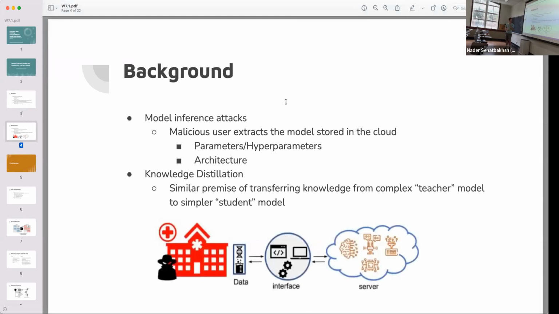Yeah, so a little bit more background on this. Like we talked about in class before, inference attacks are where a malicious user takes advantage of the ML as a service on the cloud, and they try to extract information from the cloud. This could be parameters or hyperparameters if they know something about the model. And it could also be the architecture. Like I mentioned, we talked about it in class, and this is one of those kinds of attacks. Another related problem is the knowledge distillation problem.